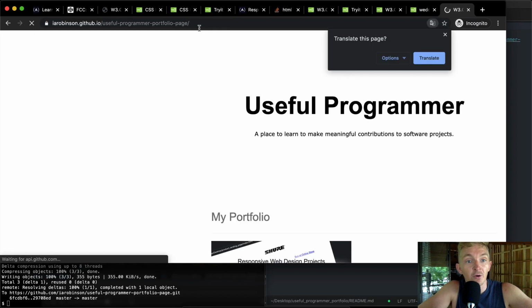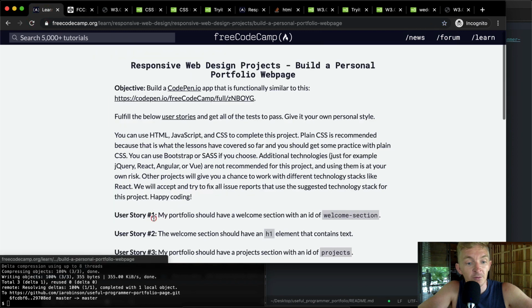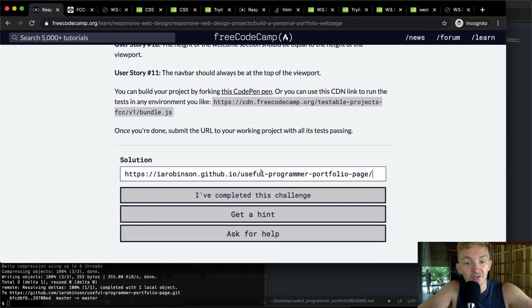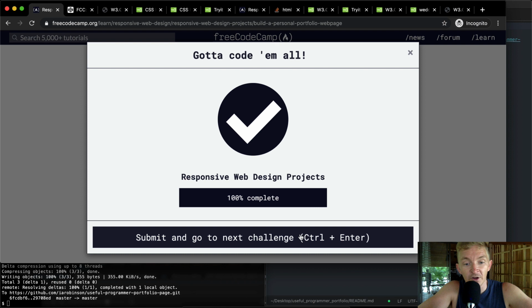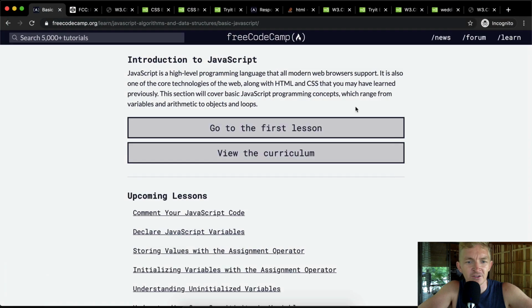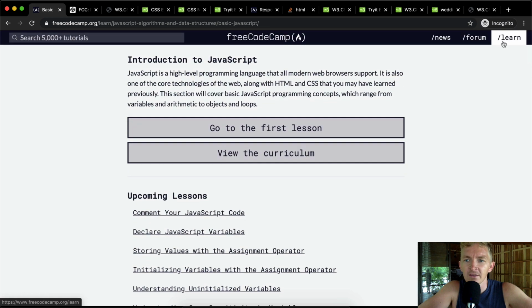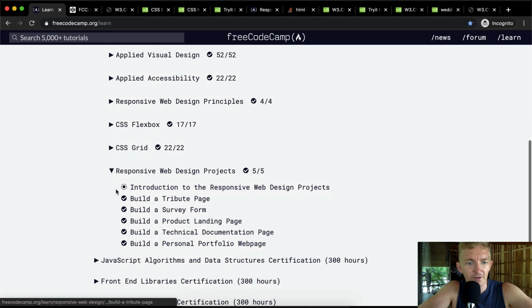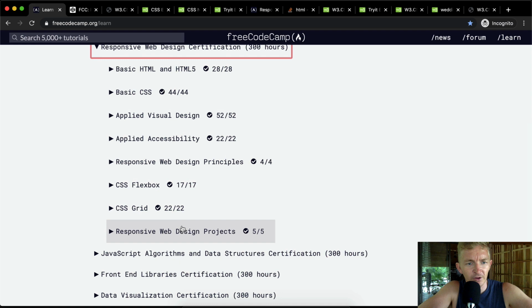But yeah, I've got the URL for the portfolio page that we just spun up, and I'm going to go back over to Free Code Camp, build your personal portfolio page, and I'm going to paste it in here and say I've completed the challenge. Boom. So I'm at 100%. That means that we've completed the responsive web design certificate. Huh. It's been a while since I did this. Oh, it looks like it just bounced through that certificate process. But yeah, I think now everything's complete for the responsive web design certificate, which is pretty awesome.